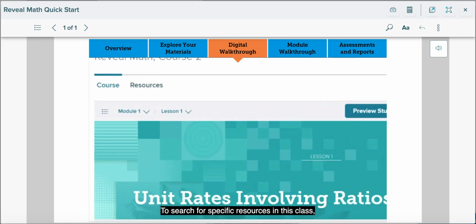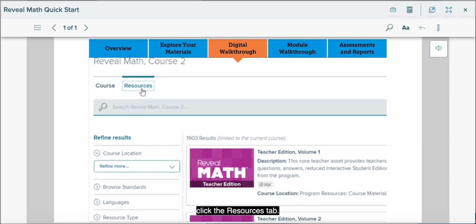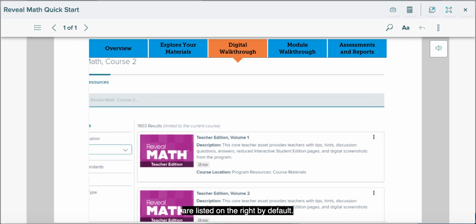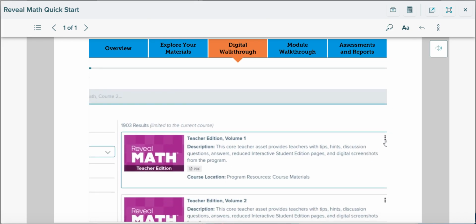To search for specific resources in this class, click the Resources tab. All the resources in the current course are listed on the right by default. Select a resource to preview it in the presentation player. You can also add resources to the calendar or quickly assign them from the Resources tab.